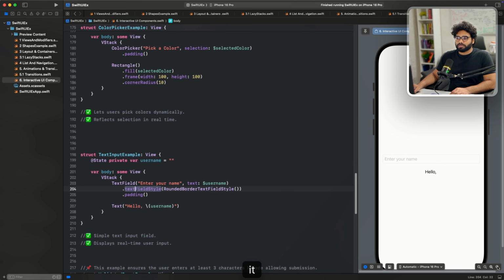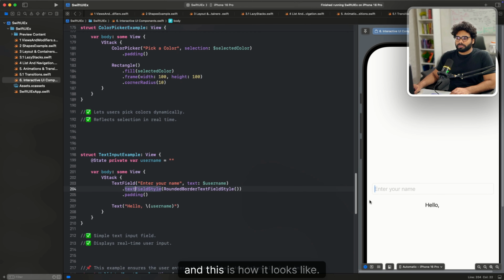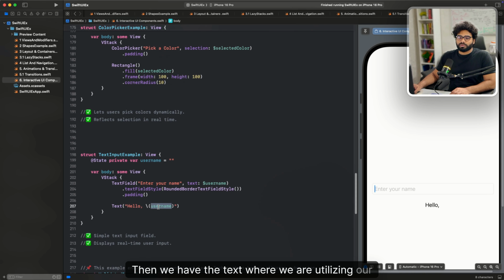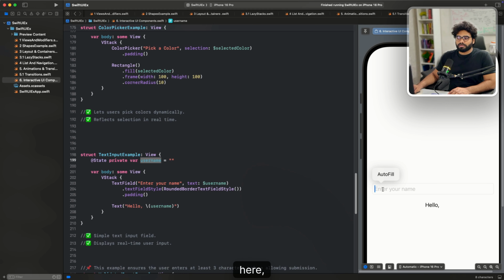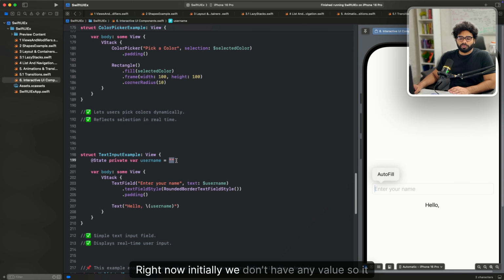I will actually zoom it. And this is how it looks like. You can see it's a rounded corner, it's a rounded rectangle, and just a little bit of padding to it. Then we have the text where we are utilizing our username state property. So as soon as you write anything in here, right now it just says hello, and then it will say the username, whatever the value. Right now initially we don't have any value, so it is giving us nothing.